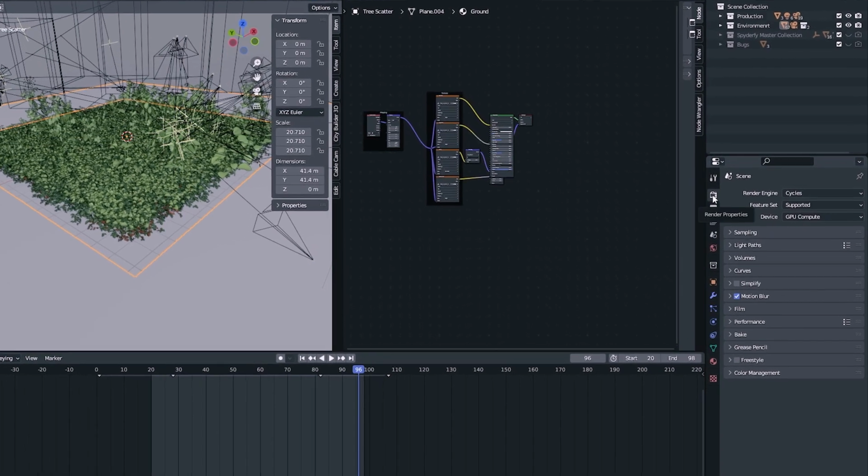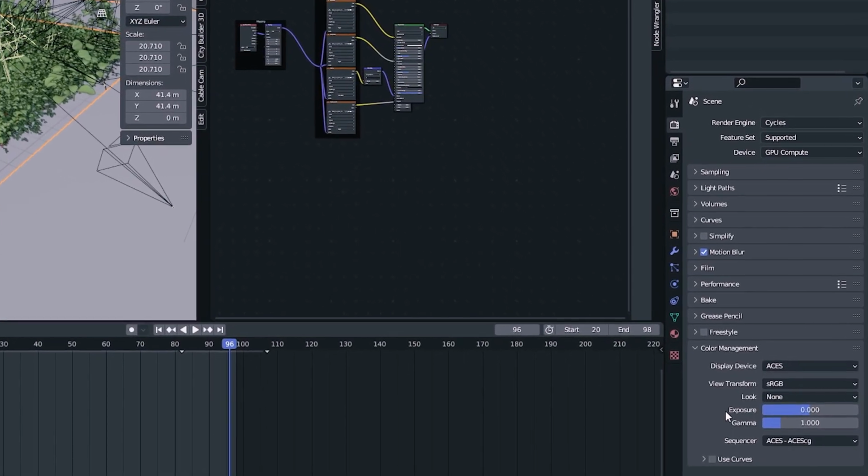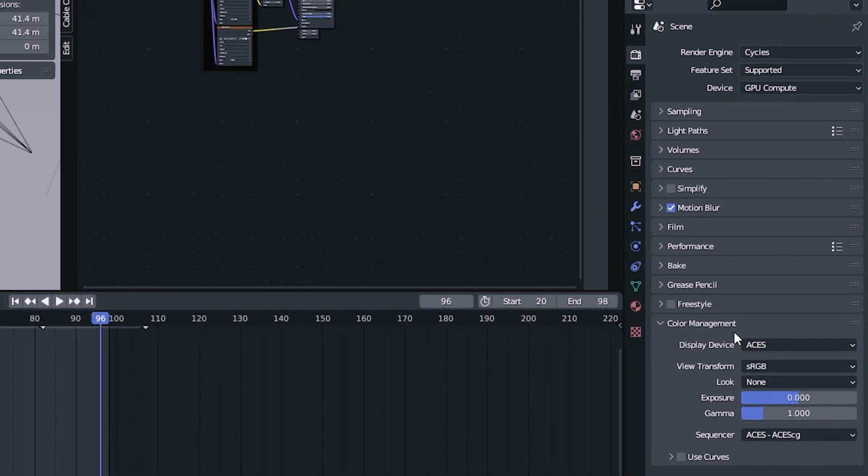In Blender, you can change the color space of your renders by scrolling down to the Color Management tab, where you will click on the Display Device dropdown, selecting ACES. For your View Transform, we're going to want sRGB, and for our Sequencer, we're going to want ACEScg once again.